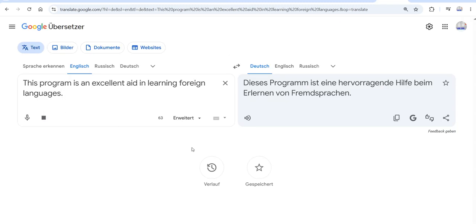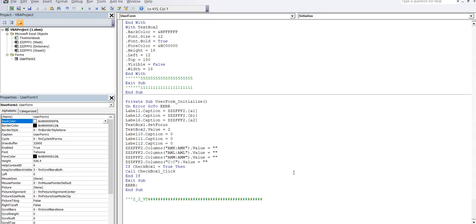This program is an excellent aid in learning foreign languages.